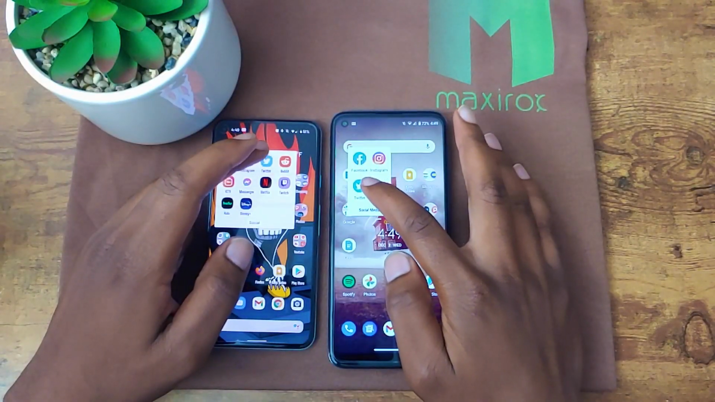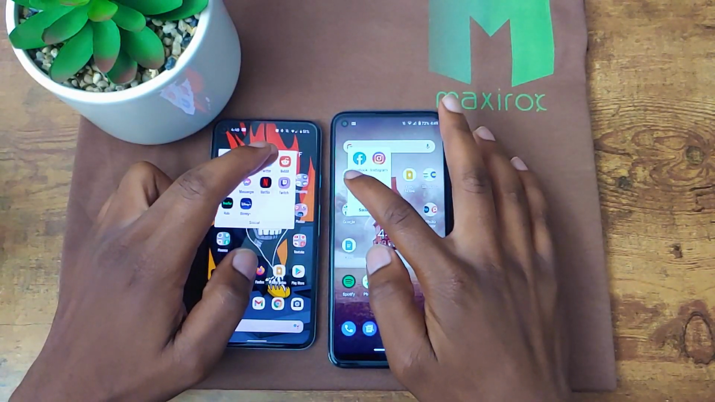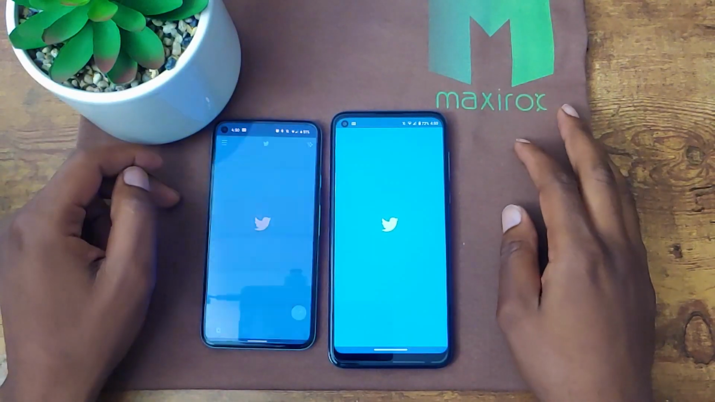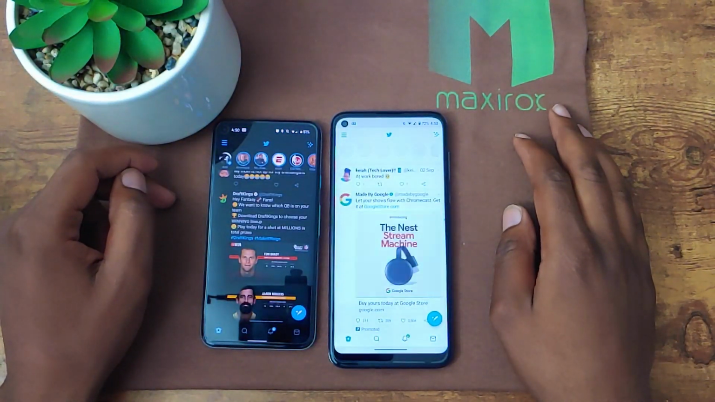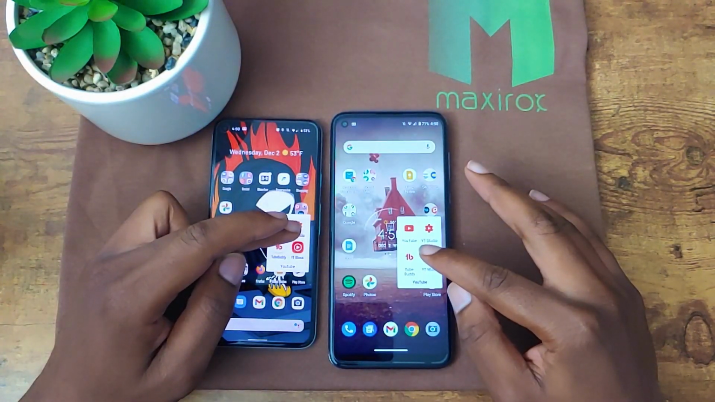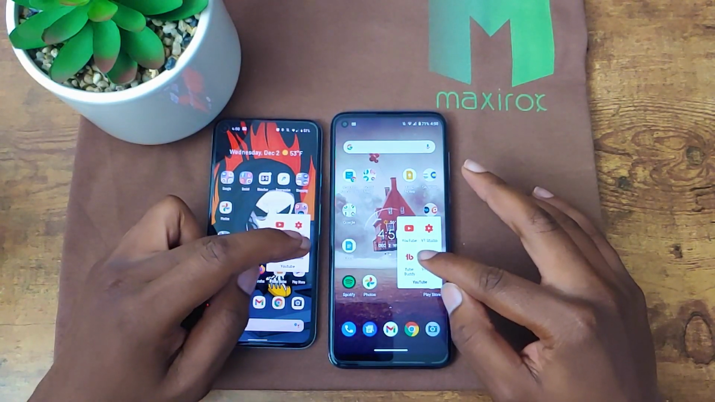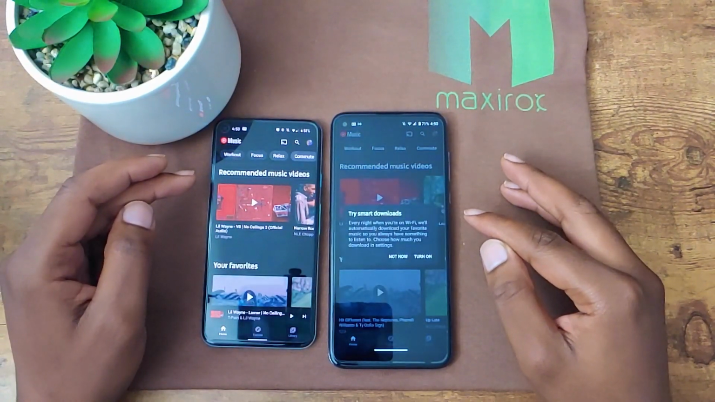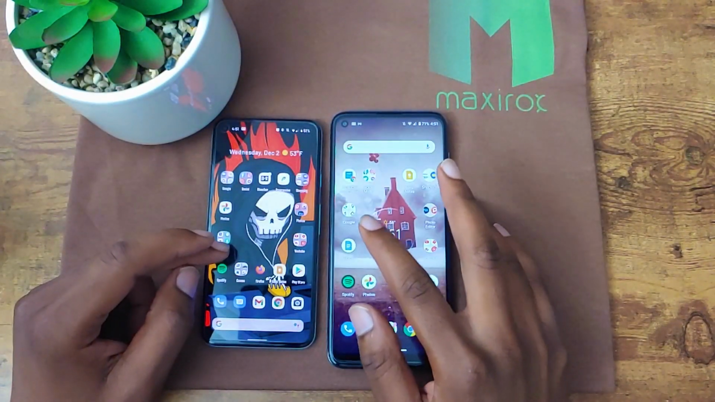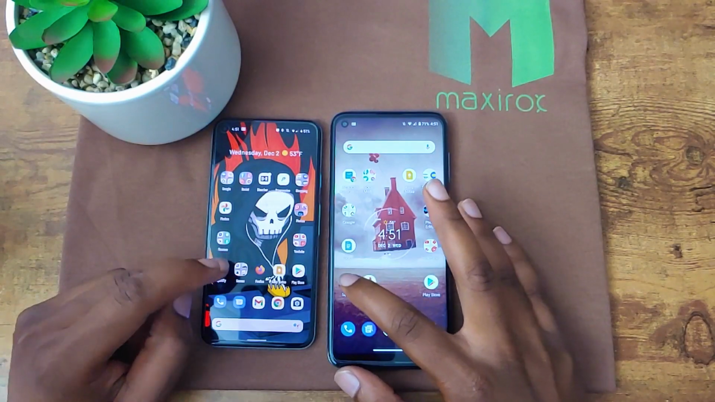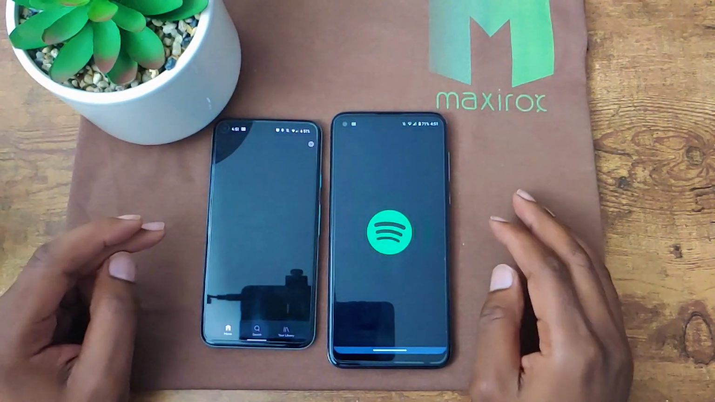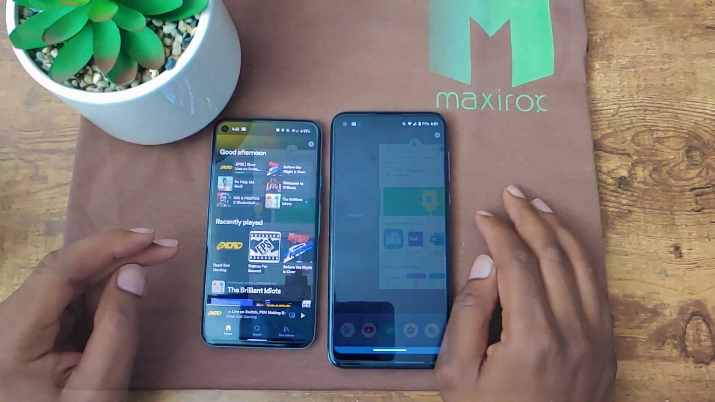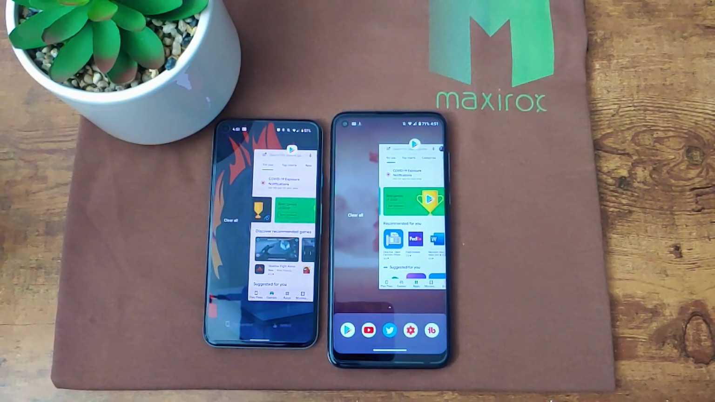Next application we're going to open up is Twitter. And that goes to the Pixel 5. Next application we're going to open up here is YouTube Music. And that goes to the Pixel 5. And the final application we're going to open up here is Spotify. And that goes to the Pixel 5. So the next part of the speed test here, we're going to look at the RAM and see which device can hold these applications in the background.